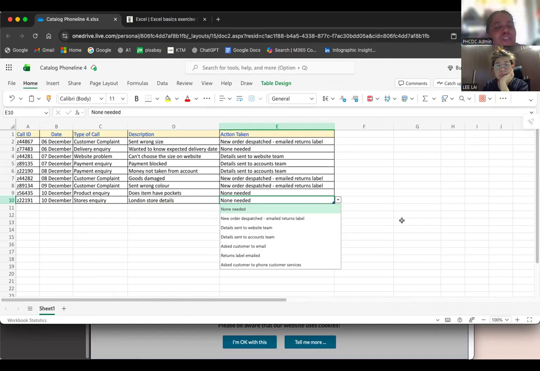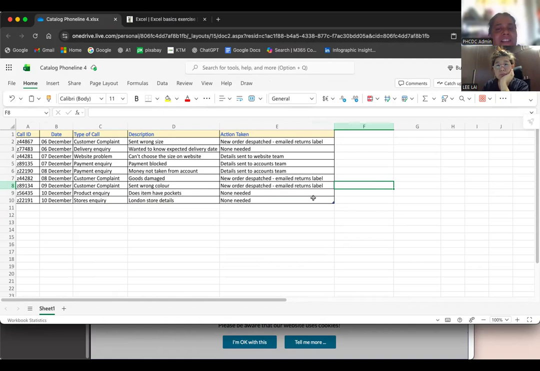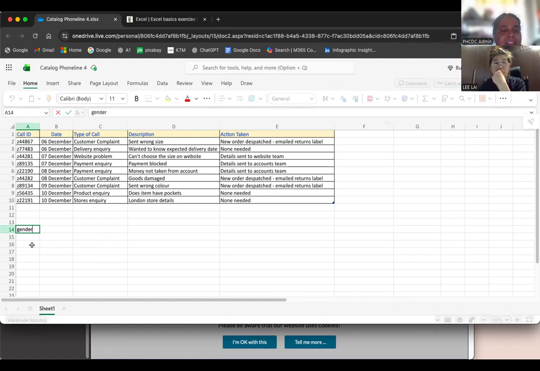Okay, you want to know how to add the validation, Miss Leela? Yeah, how to put a drop down? Okay, just go to the A14 cell. Click on the A14 cell. Cell number A14. Now type Gender. Okay, move a little to the right side. Click on this next cell.